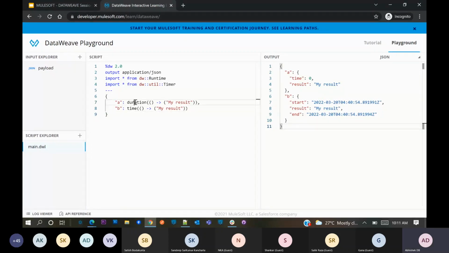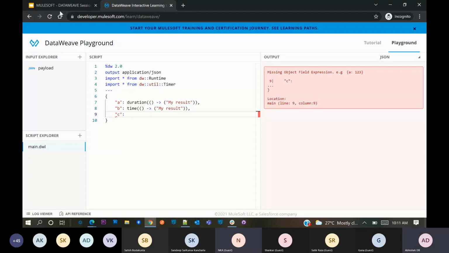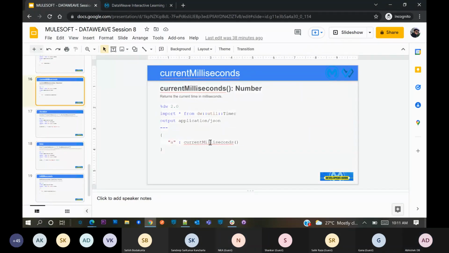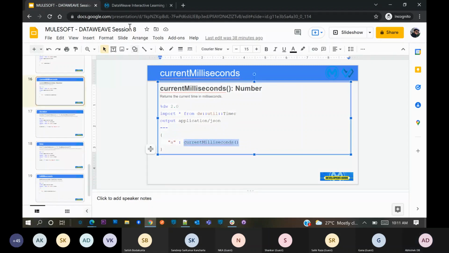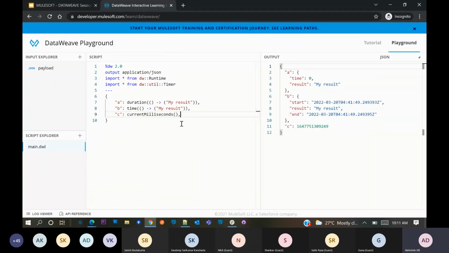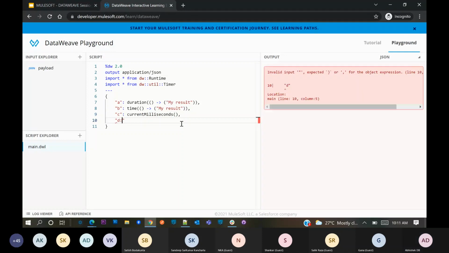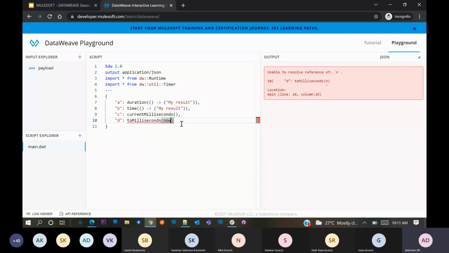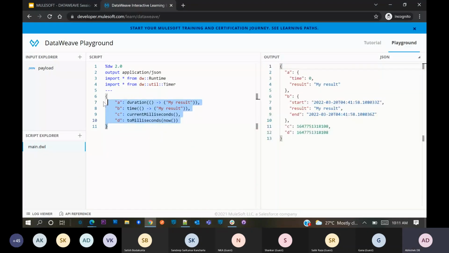So this is what duration, time and the two milliseconds functions do. These are the four functions in our timing library.